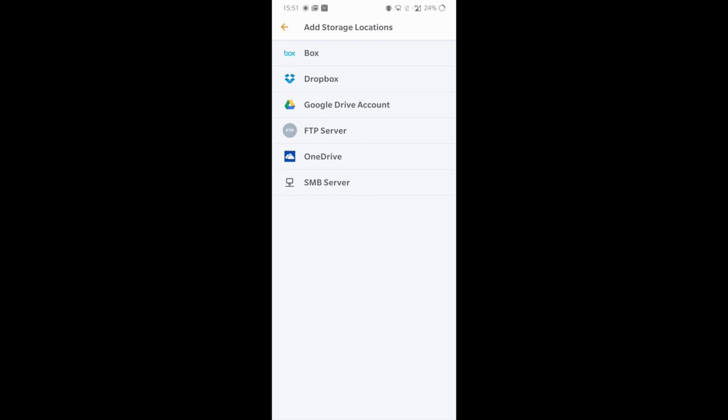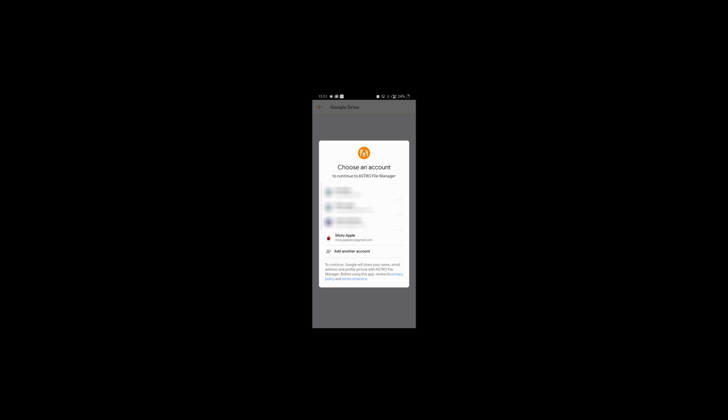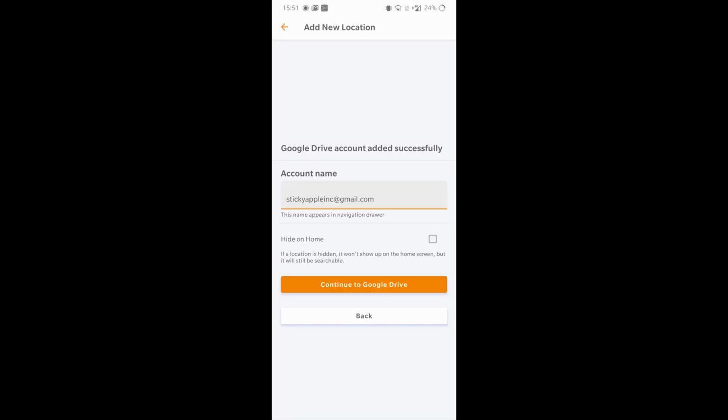In this case, we're going to go Google Drive account, tap on that. Then it'll ask you which Google Drive account you would like. If you're signed into your Google account already, your account should appear and you can just tap on it. If not, just tap on add another account. My account that I want is listed here, so I'll just tap on that. Then it might ask you to verify that you want to allow access to Astro, so Astro can manage your files on Google Drive. So you can just say allow.